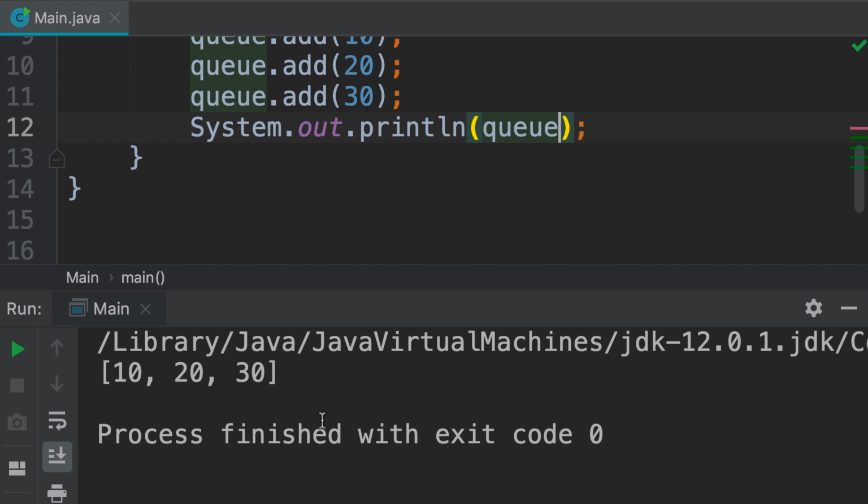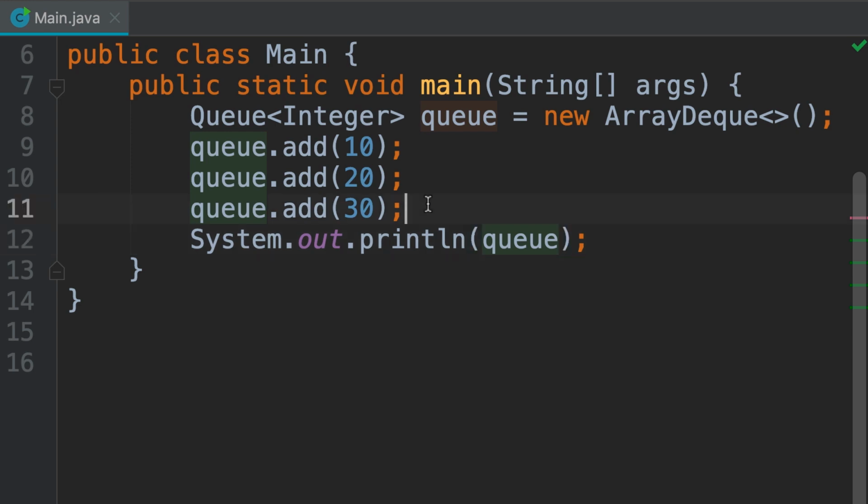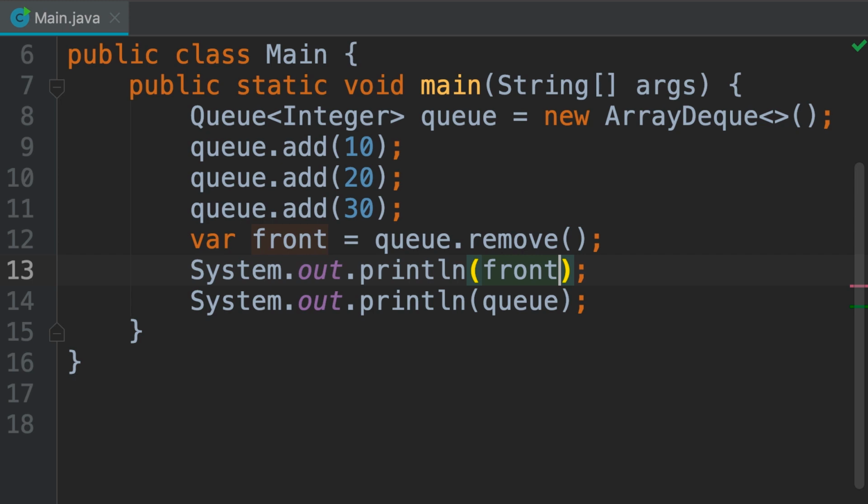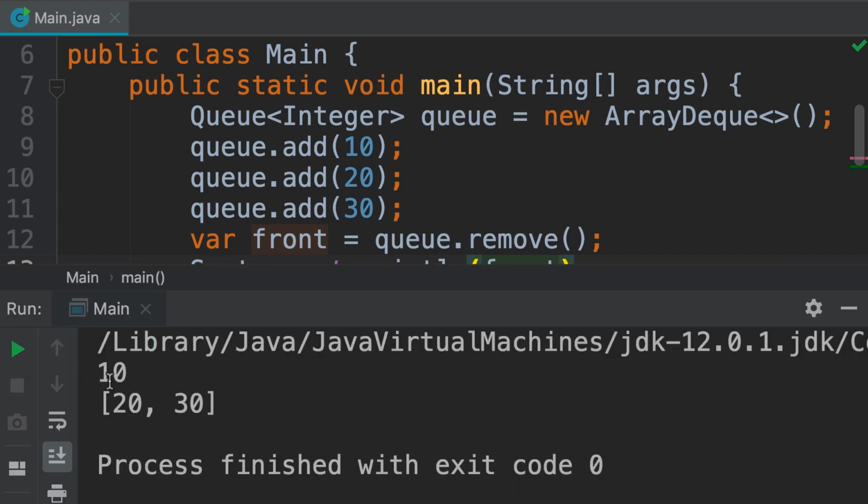Just like before, it looks like an array, but this behaves like a queue. So here's the front of the queue, and here is the back or the rear. As we add new items, they join the back of the queue, and as we remove them, they get removed from the front. Let me show you. So let's remove the item at the front. Queue.remove. This returns the item at the front. We can store it in this variable and then print it on the console. So 10 is removed, and now our queue has only 2 items. So this is how queues work. Next, we're going to look at a popular interview question around queues.